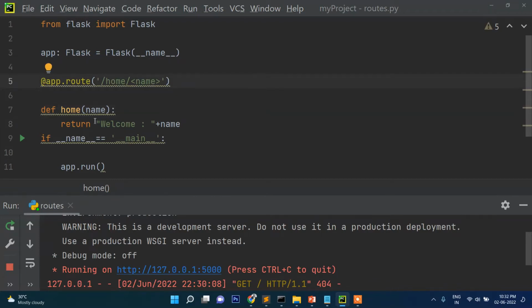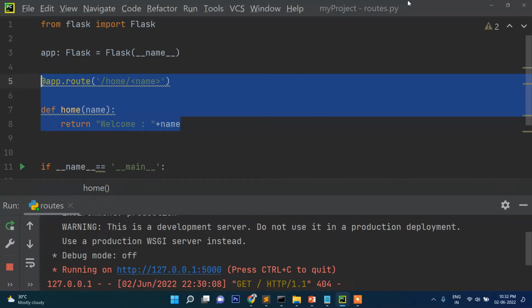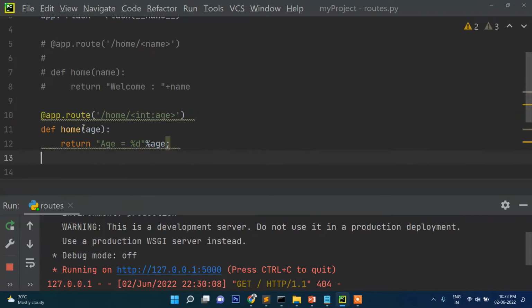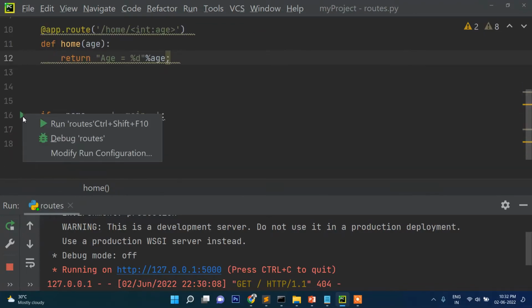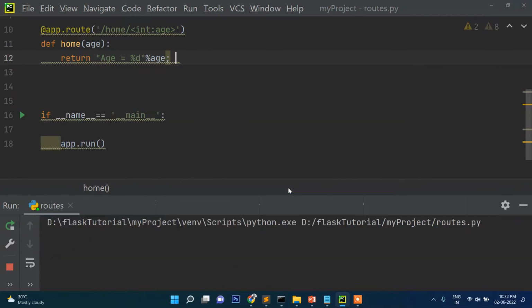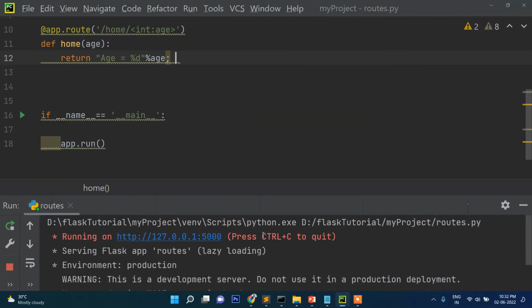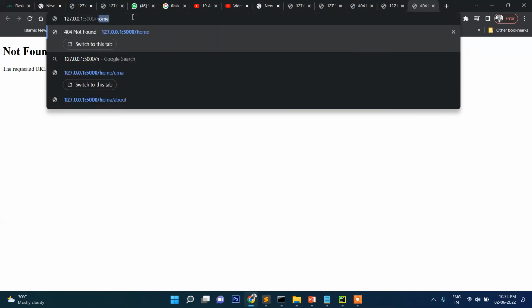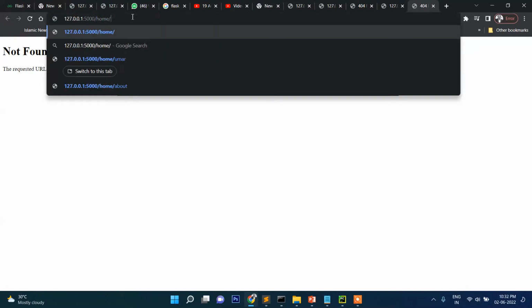So I'm commenting these 3 lines and then just pasting it. So approved, then integer age. Okay, after this one, now let's run the application and see. Let's open it once again, and then I'll write here home and then 34. So you can see age is 34.